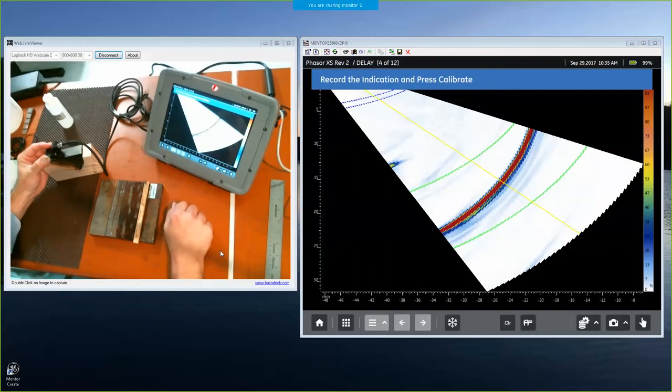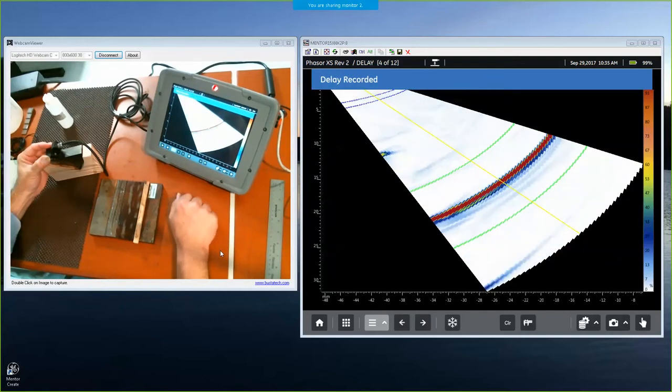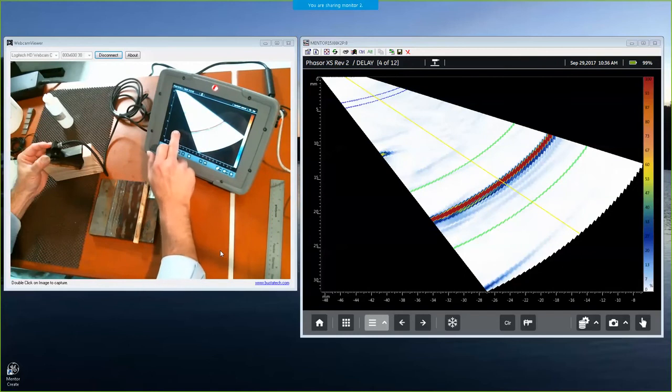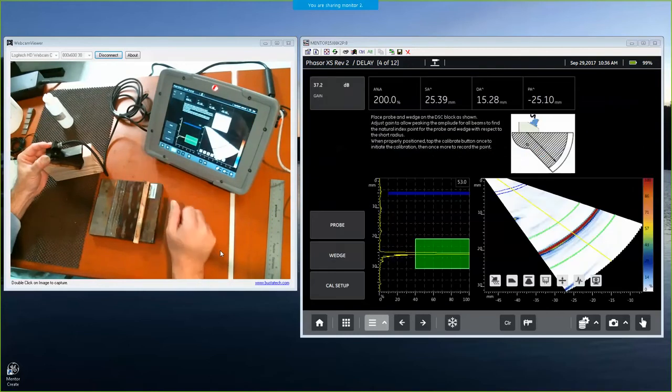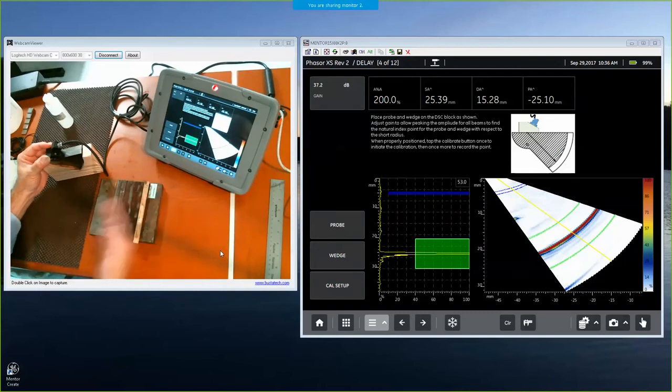So if I hit cal, now you notice my delays are all parallel to the gates. Okay, so it calculated the delay on every individual beam and adjusted all the beam delays to give us an equal neat arc there.